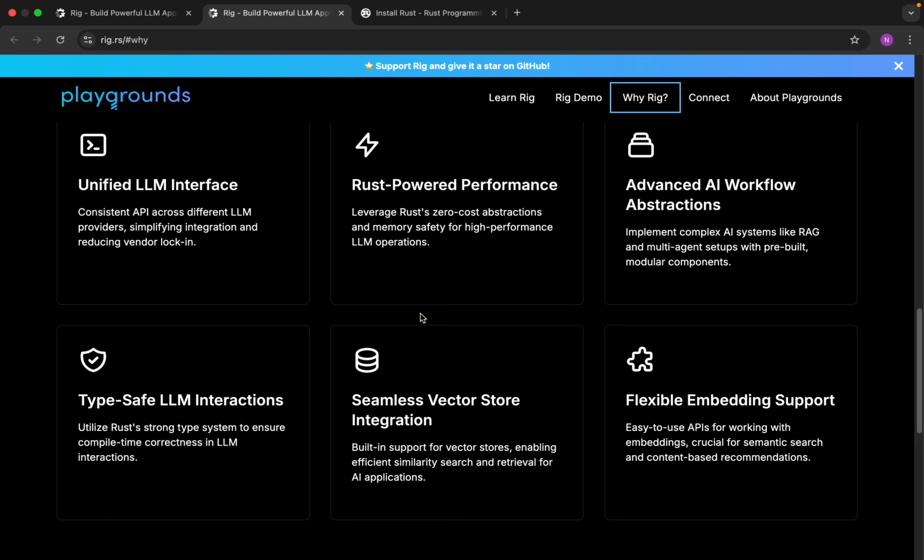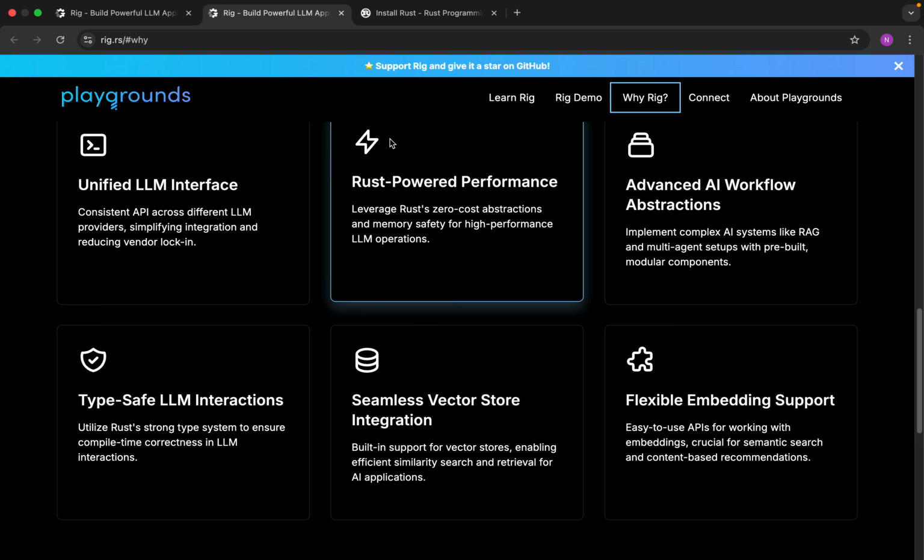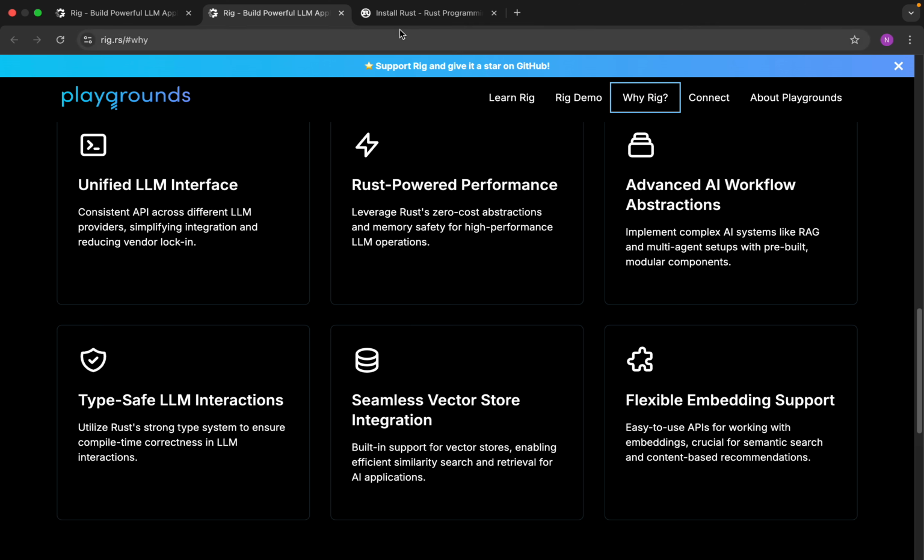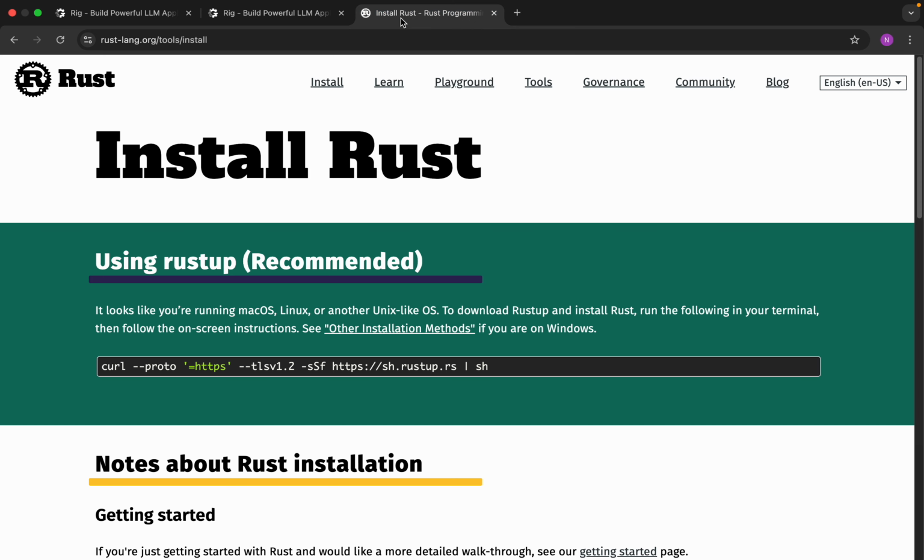Let's see how we can create a simple application with Rig, and in our coming videos we can discuss more complex use cases. For working with Rig, what we need is Rust. How to install Rust? That is very simple. You can use this particular command and run it in your console, and you will be able to use the Rust programming language.